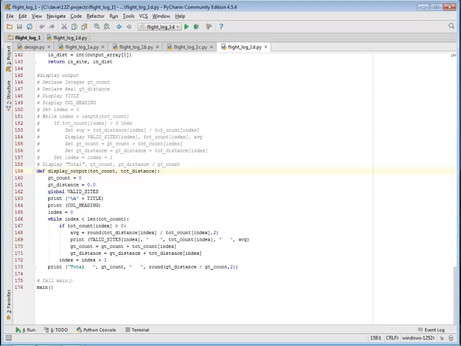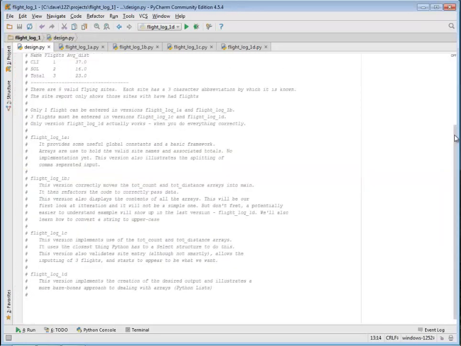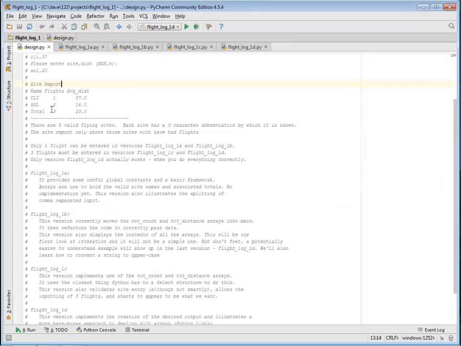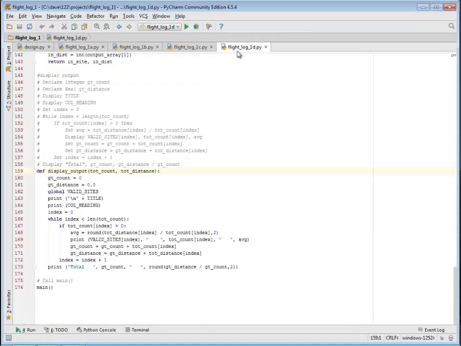Well, display output, it's got an integer for the grand total. That's going to be this guy here. So that's my grand total count, and that's going to eventually wind up being the average. I need a grand total of all the distance too. So I need those two. And then I need access to the states because I'm going to print the states. And then I go ahead and print the title and the heading just like I've done before.